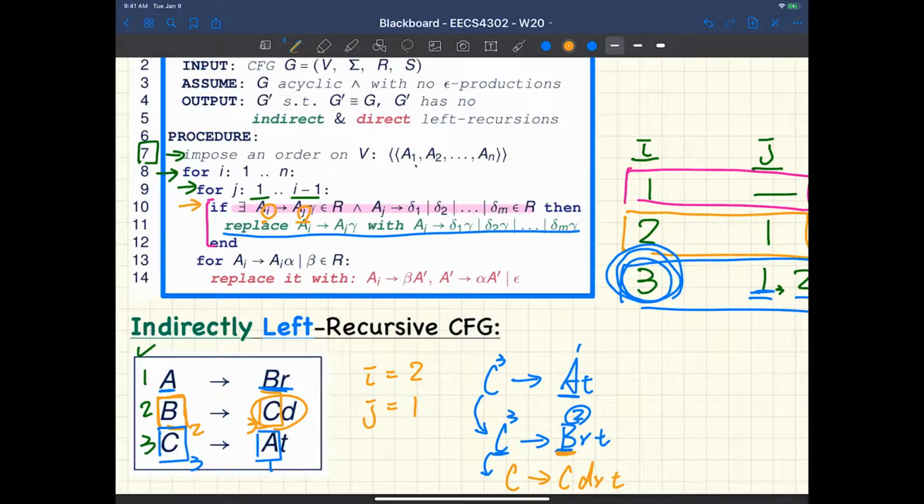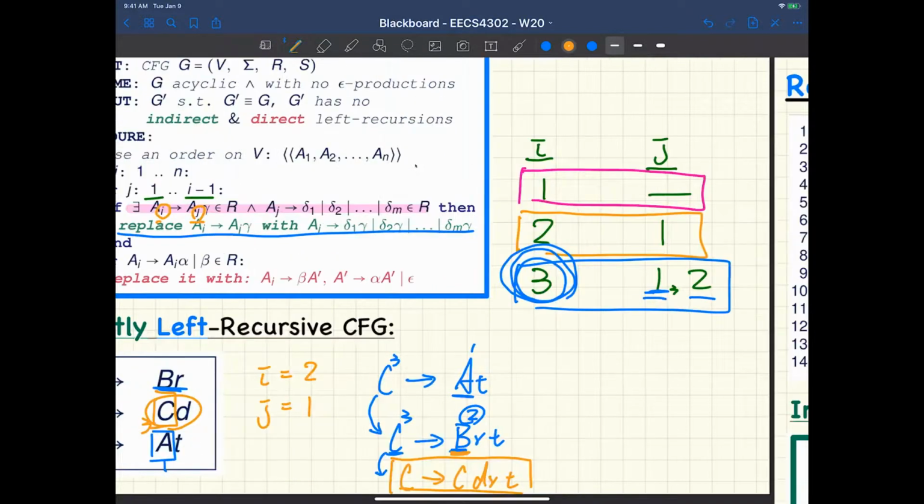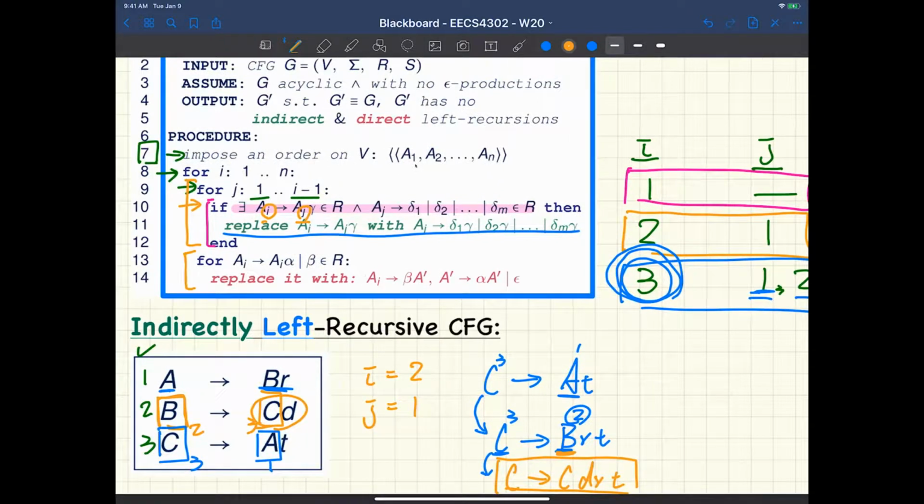So now, how do we remove the direct left recursion? After this first stage, this is basically what we will get, for example, one of them. When we execute this particular step, we say C produces Cdrt. That's the only rule we have.